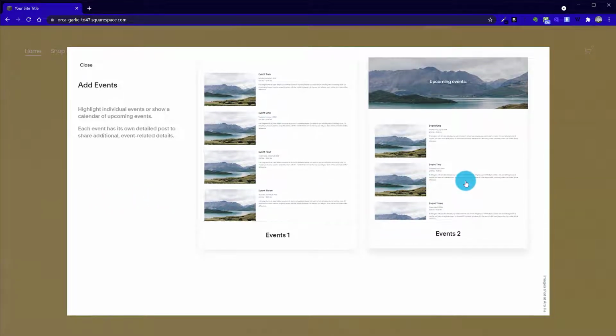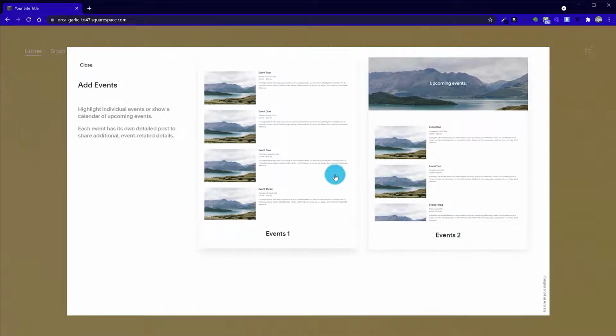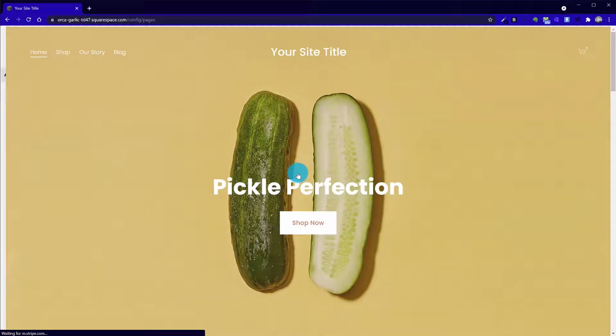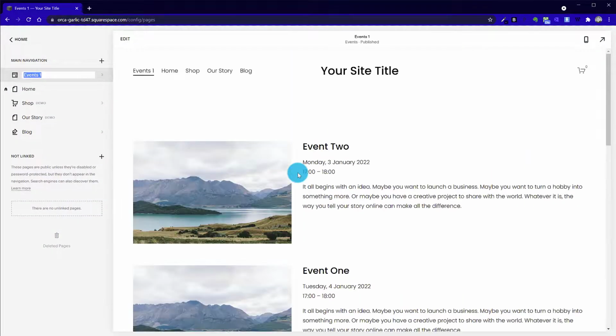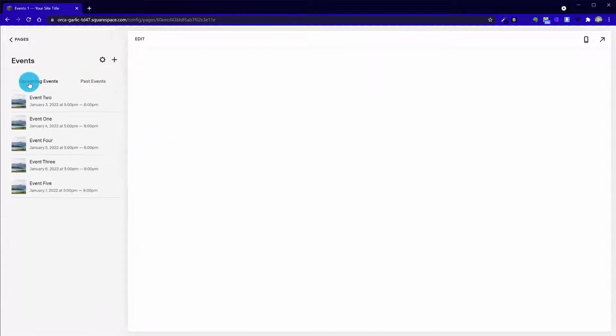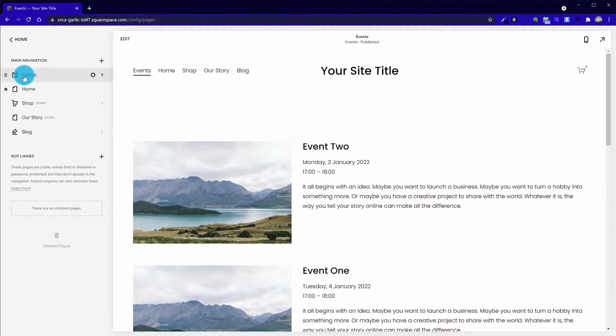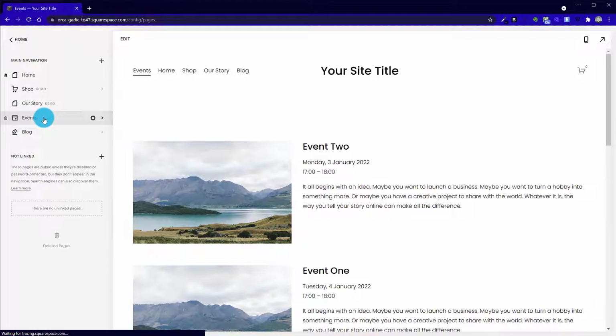We've got two different styles, one which has a banner, one without. We're going to select the simpler event option 1. We're going to leave it as events. And then we can just click and drag the page into position by clicking and holding it. And as soon as we release the mouse button, it'll release it into position. We can see our menu item is now in place.